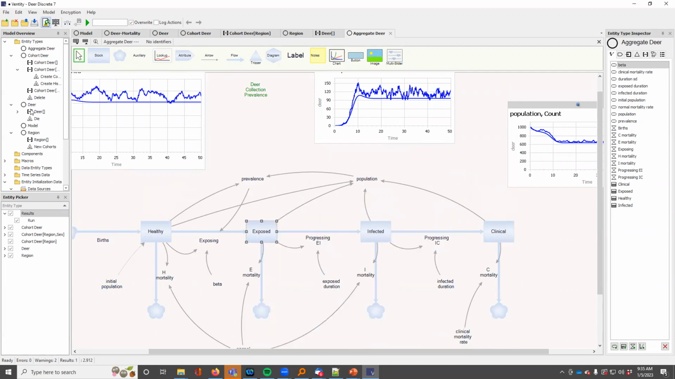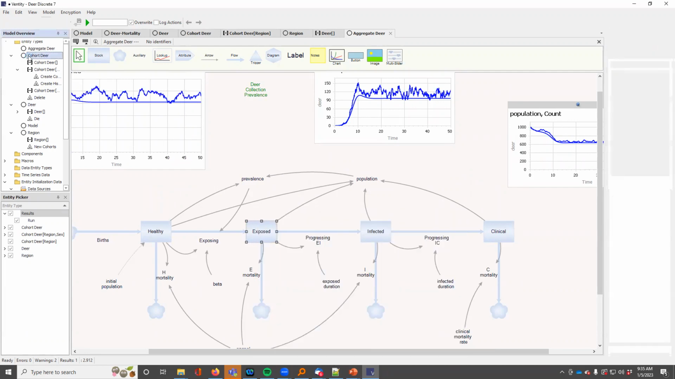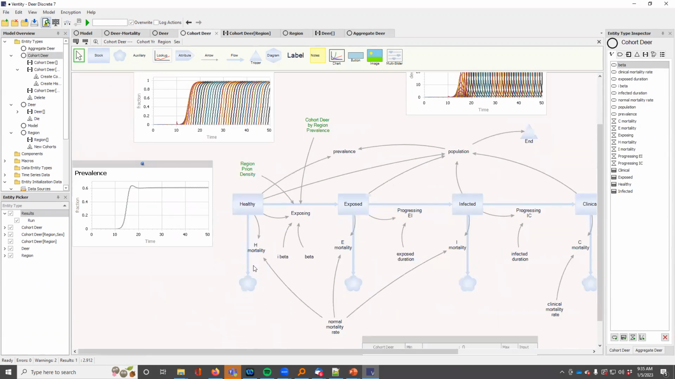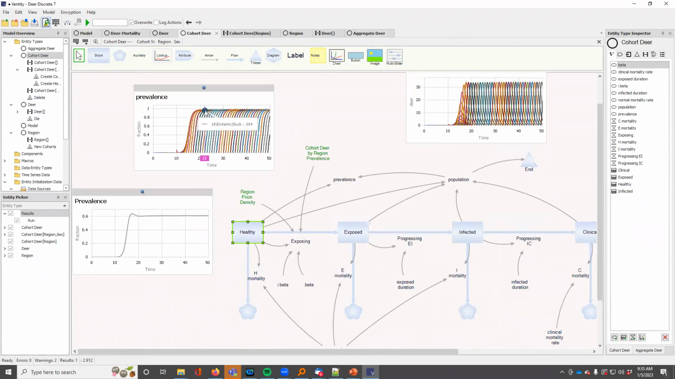We also did the cohort version. So here's the cohort version. It looks exactly the same, except that the births process is moved to a different location. And you can see that prevalence is by annual age cohort.